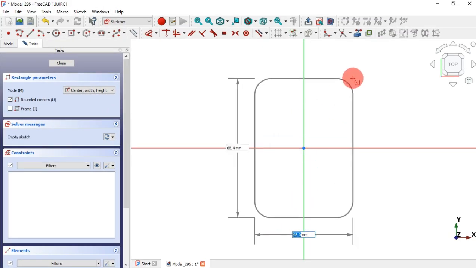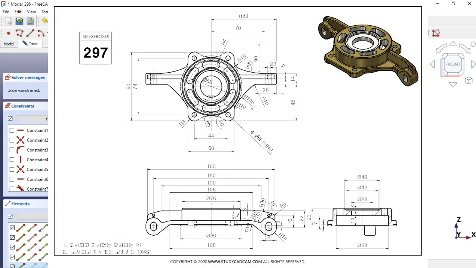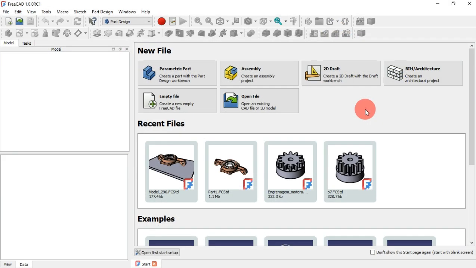FreeCAD 1.0 has arrived with many improvements. In this video, we will see if we can draw this 3D model from the STUDYCADCAM website using the new improvements of the Sketcher workbench, and if you will find any problems with it.